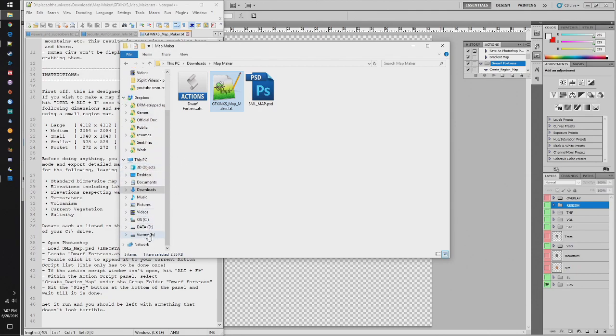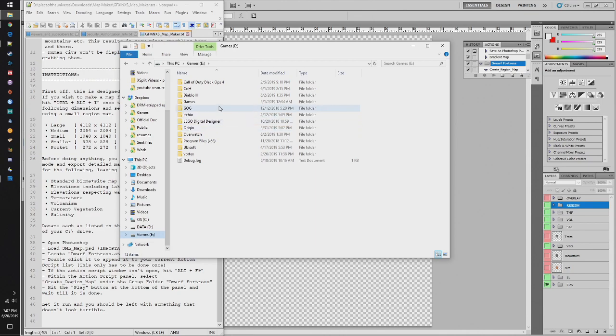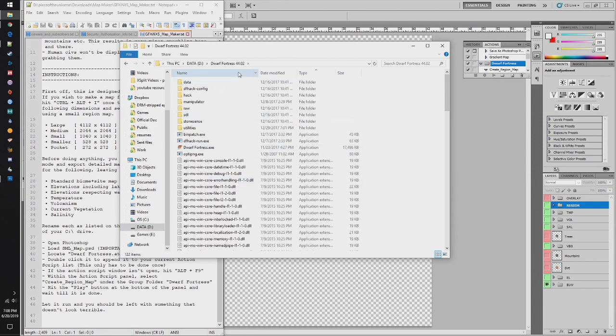So, games... is it in games? No, I put it in my data folder. That's right. Okay, so I've got Dwarf Fortress here. It's kind of an old version. I think it's on 4405 right now, but this should still work for our purposes.